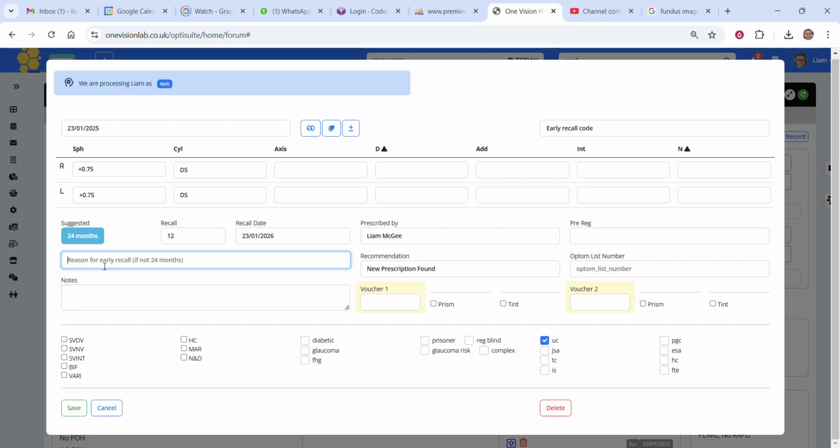Also, there's a reason for early site code. So if you've got AMD and monitoring it, pop it in there, and then you know next time the patient comes in, that's why you did that. What you're going to suggest, reading glasses probably on this one, any coatings, etc. You can confirm any benefits here, so if actually it transpires during the eye test the patient's on universal credit and we didn't pick that up when they arrived, you can do that there.